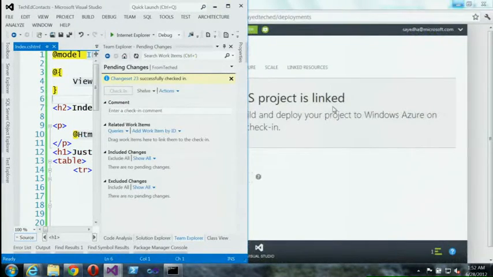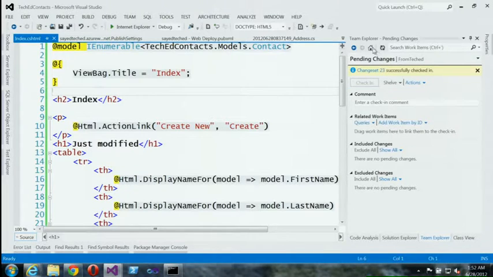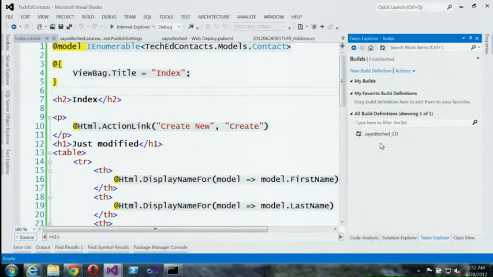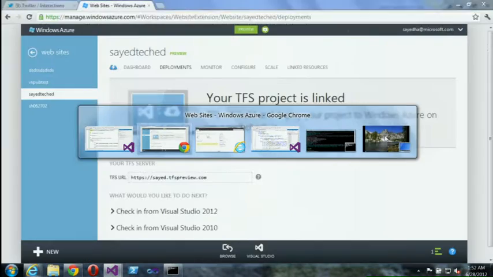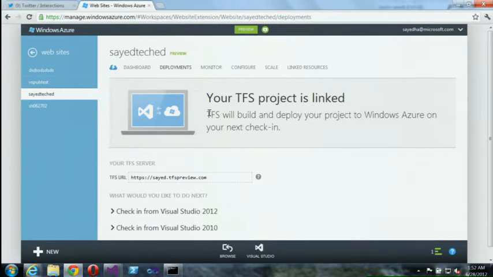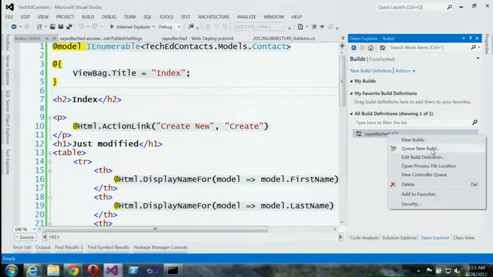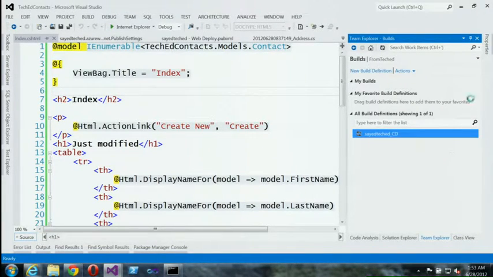All right, so we can see that the link has been completed. If I go back into Visual Studio and navigate to Builds, we can see that a new build definition has been set up here for me. Back on the portal, if you notice, it says TFS will build and deploy your project to Windows Azure on your next check-in. And that happens through this build definition which was just created. So let's take a look at this build definition. I'll right-click and say Edit Build Definition.